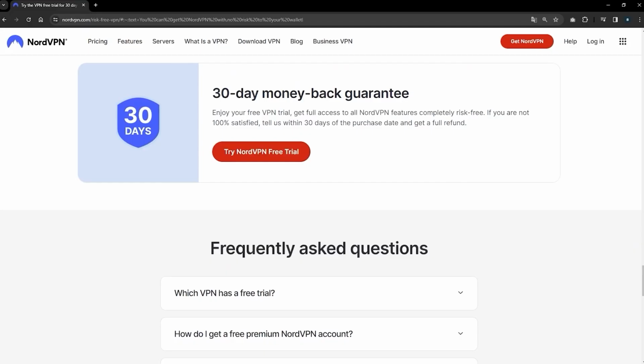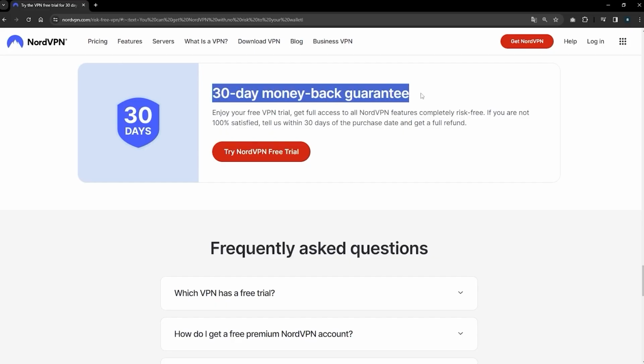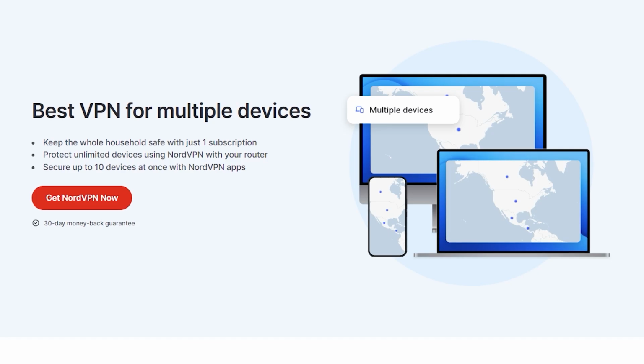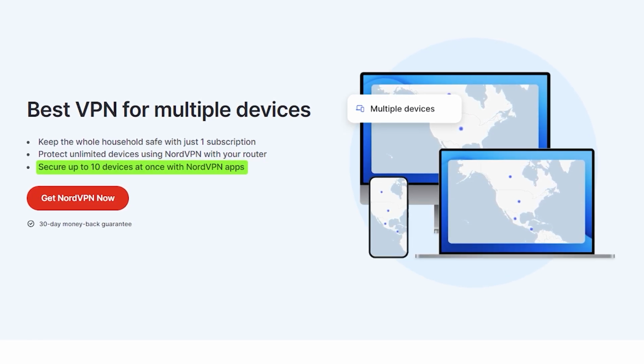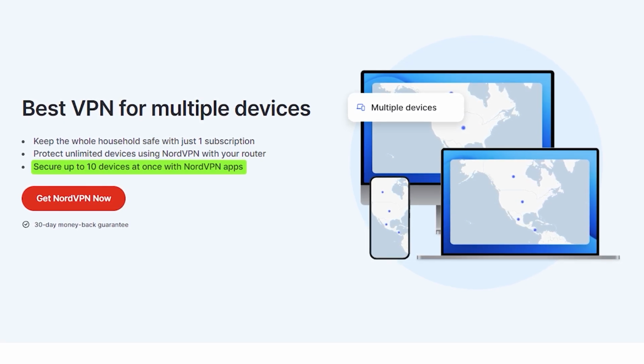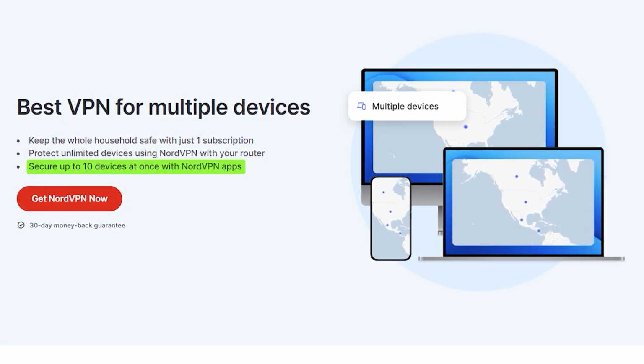And if you want to give Nord a test drive before you make a commitment, they offer a 30-day money-back guarantee, no questions asked. Other than that, Nord is compatible with virtually any device and allows up to 10 simultaneous connections, which is more than enough.